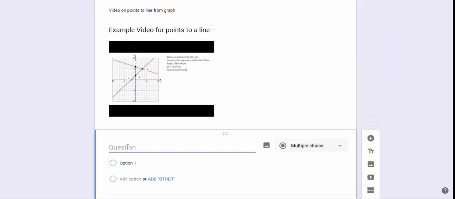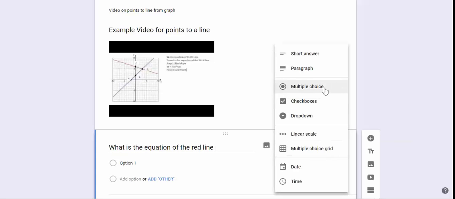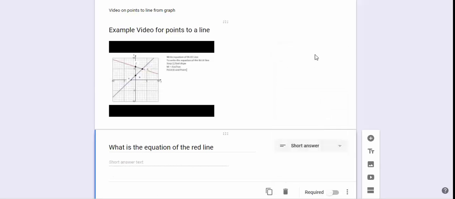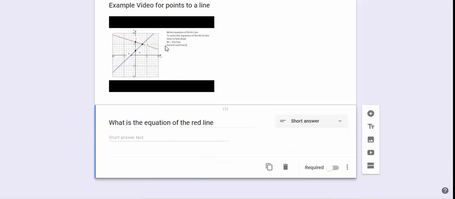Okay, question 2, what is the equation of the red line? And then I don't want to do multiple choice because that does too much work for them. I'm going to do short answer. Now they just have to type in the equation of their red line, which is different than the one I did an example for. I did the blue line in the example.